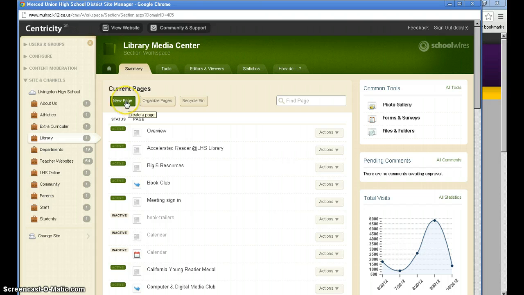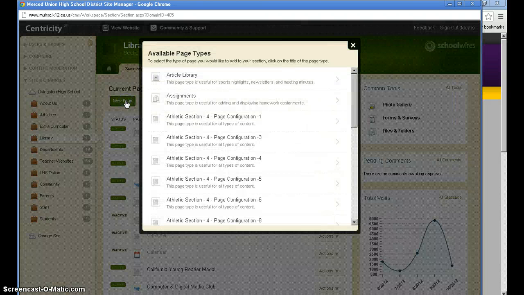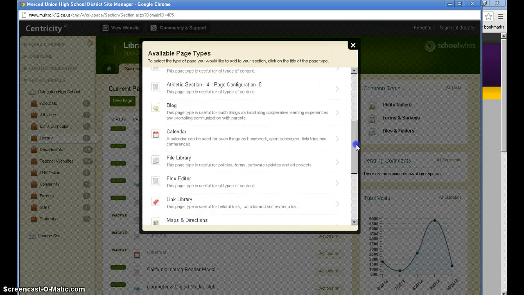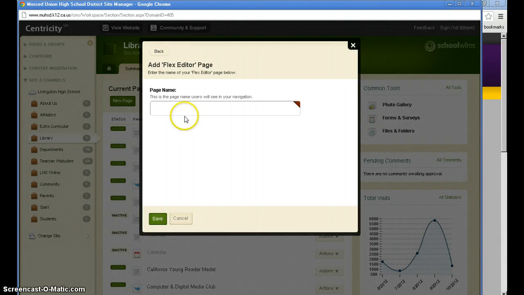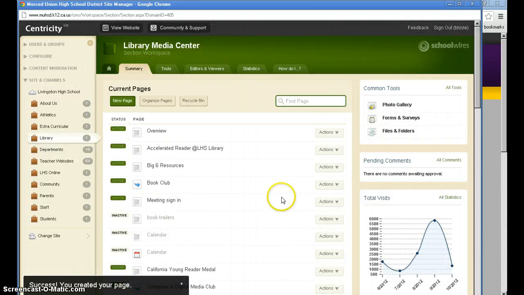I'm going to open that up. And I'm going to create a new web page. So I'm going to click on new page, and I'm going to scroll down, and I'm going to use the Flex Editor page, which is just a generic web page. And I'm going to call this work submission form. You can call it Mr. Smith's Dropbox, whatever you want to call it. Okay, so then I'm going to save that page.